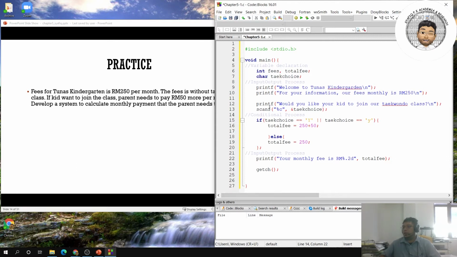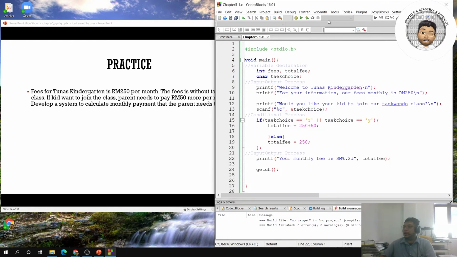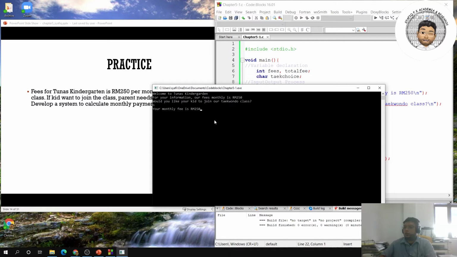Okay, so here you have the input, output, and process. The one that Akmal did is that she created a printf asking whether you want to join the class or not. Here is scanf, and then you have the choice here, and then you have the output process here. So when you run it, supposedly there is no problem, and you can see that this is the information. When you press Y, you get 300, and then N. If you run it again and press N for no, you get 250, and then you end your program here.